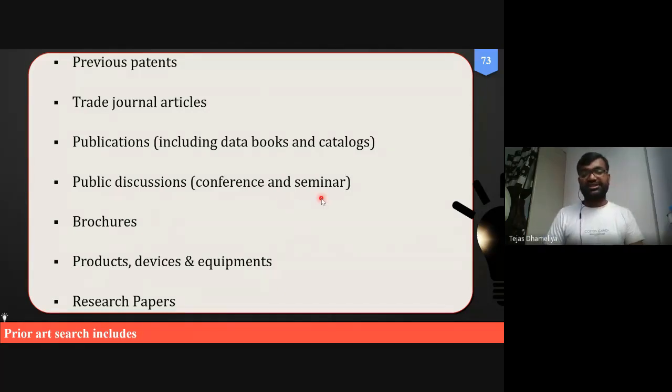Brochures, public discussions such as conferences and seminars. That is also considered, such as conference proceedings or conference brochures, etc. Seminars, webinars. All this can be considered under prior art studies. Publications, which we have already discussed in the form of research papers, but it can also be books or catalogs, some journal articles, or previously filed patents. This is important with respect to patent search.